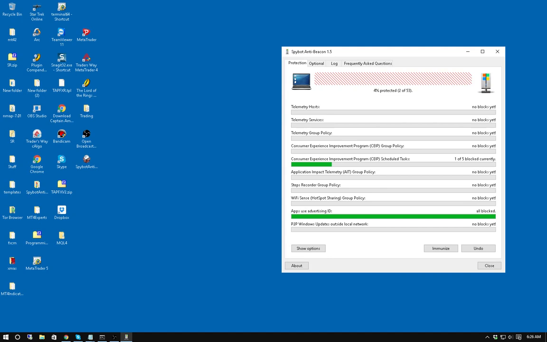We're going to start off with some simple things. I did put a link in chat for a Spybot anti-beacon. I do not want you to use this software. Basically, it's so you can see. Do not hit immunize. It will turn off everything there is on there, and it might shut off things that you're actually using. But as you can see, we're 4% protected, 2 out of 53 items that Microsoft's watching on this computer. We're going to get back to that in a second.